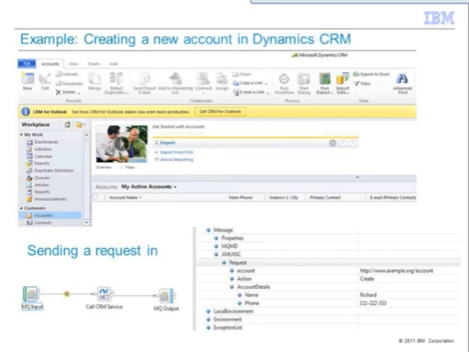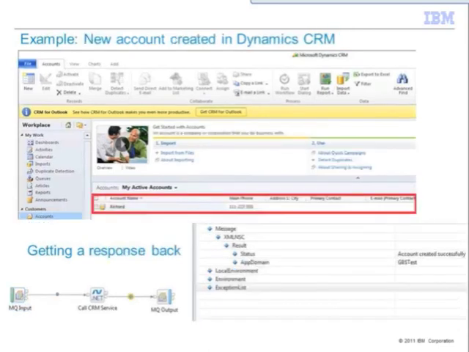You can see the account name is Richard and there's a particular telephone number. And if you look at the top in the Dynamics Outlook view there, you can see that in this particular example there are no existing accounts. And then when we go to the next chart, we can see that after the .NET Compute node has been invoked, there is a new account with the name Richard and that particular phone number has been created, and the output message has been changed to show that the account was created successfully.